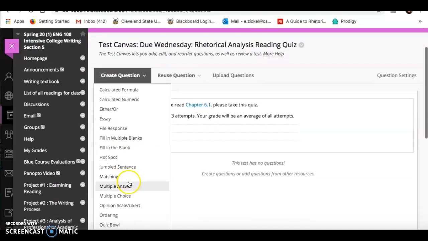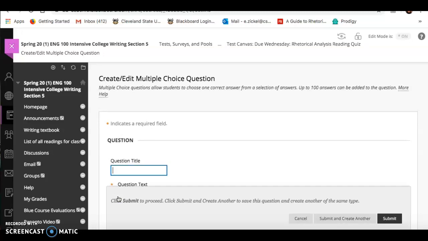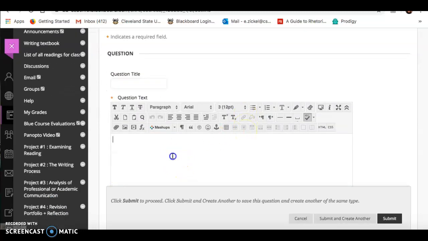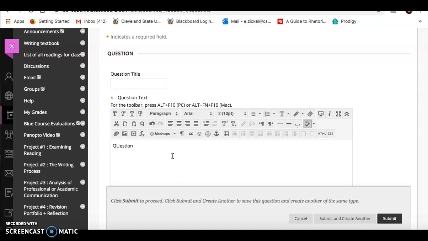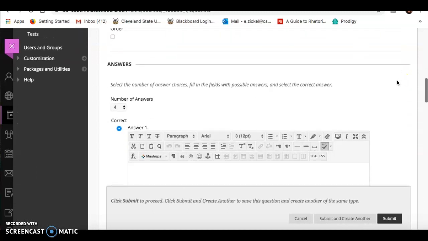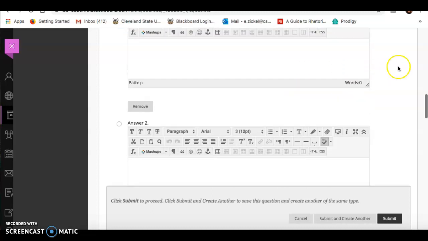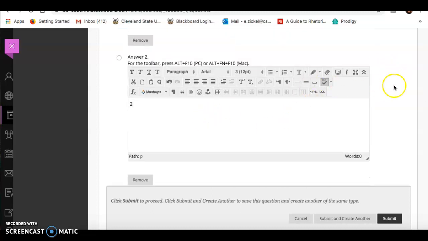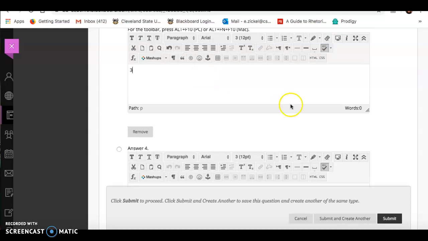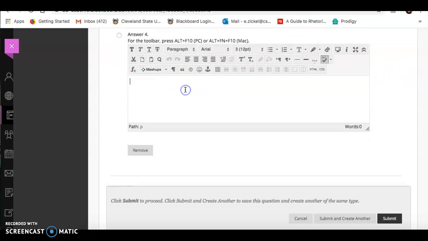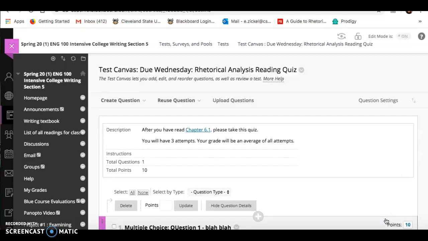I'm going to create a series of multiple choice questions because I don't want to have to spend too much time grading this stuff. Question 1, blah, blah. And let me give my responses. Response number 1, I would put that in there. Response number 2, response number 3, response number 4. Of course, these would be actual answers, but I'm trying to do this quickly. I submit. There we go.